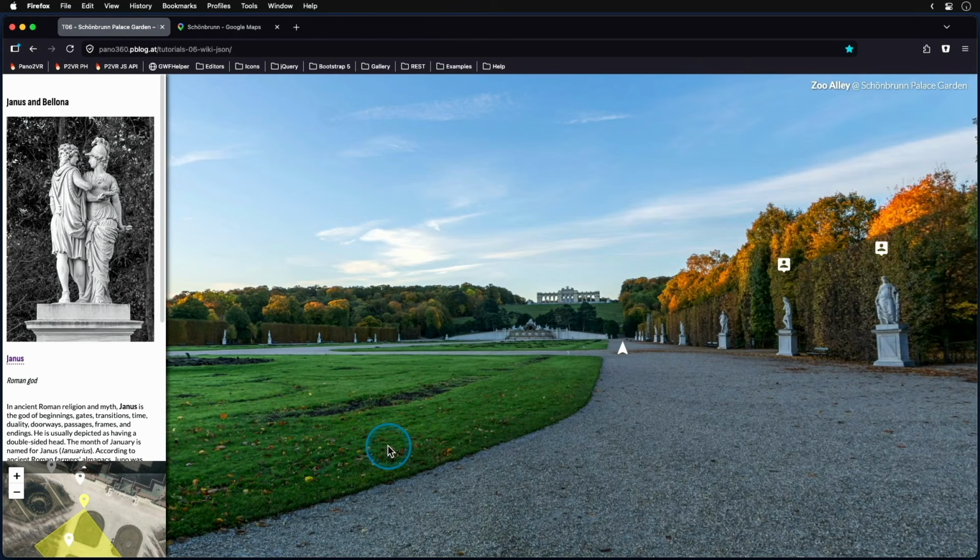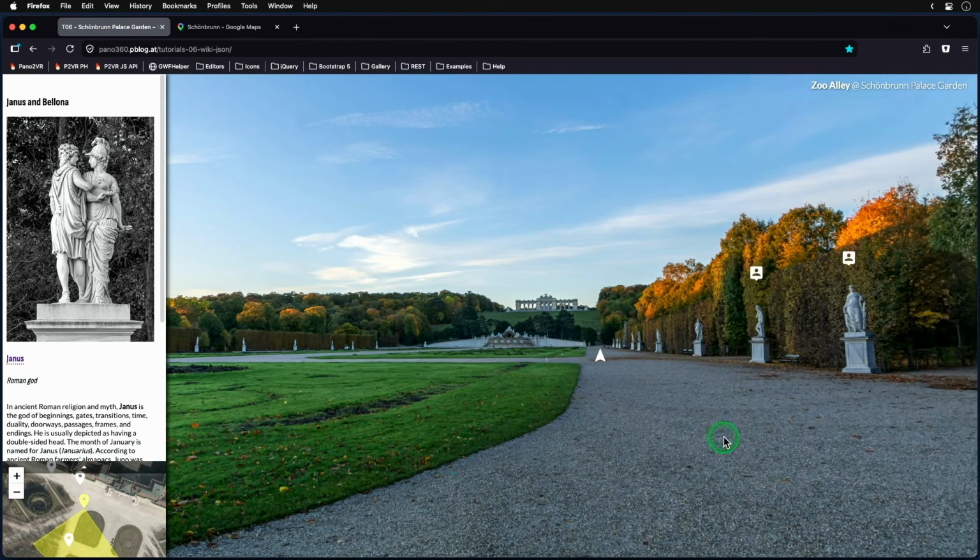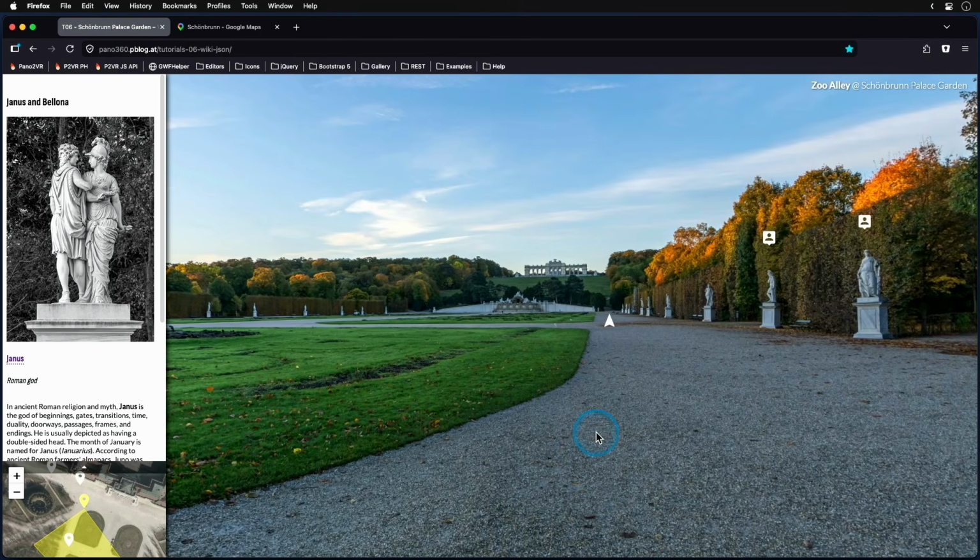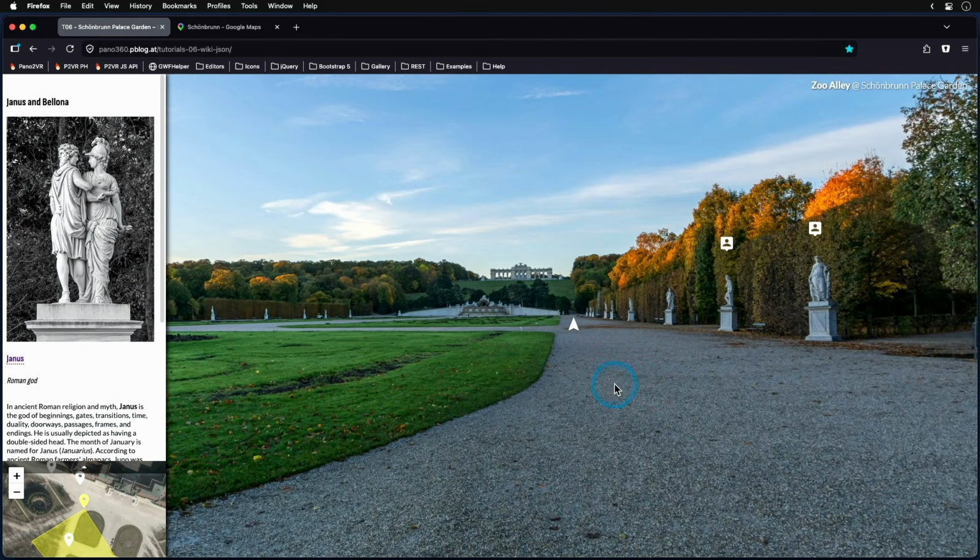And that's what this tutorial is about: how to connect Pano2VR with a little bit of JavaScript to such external data connections. This is a simple use case here, fetching public data from Wikipedia. It is free, it is publicly available. And this is only one example. You can do whatever you can imagine.